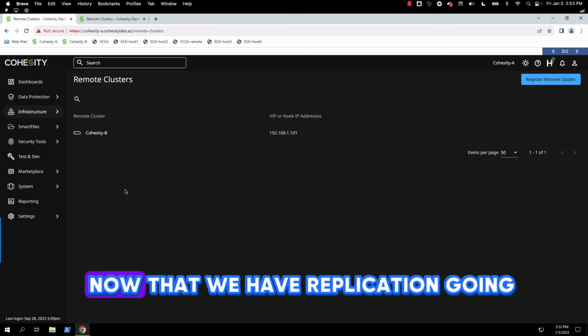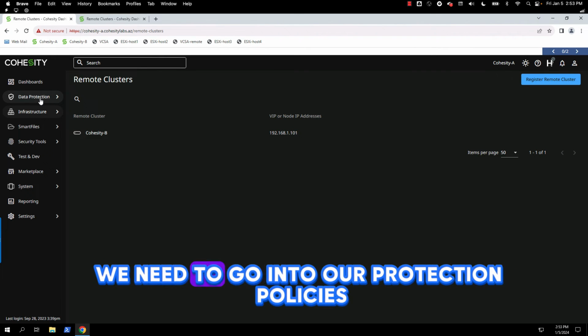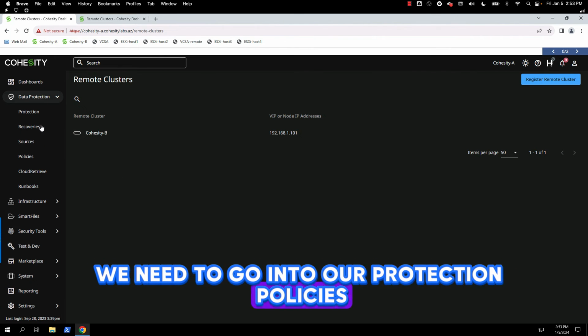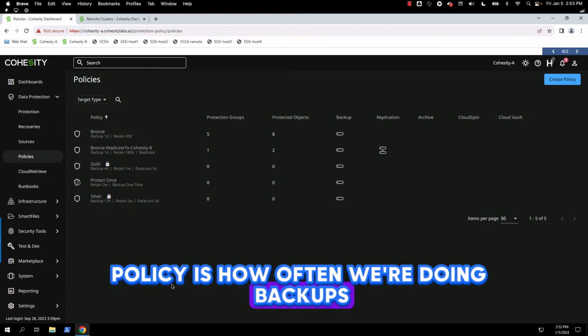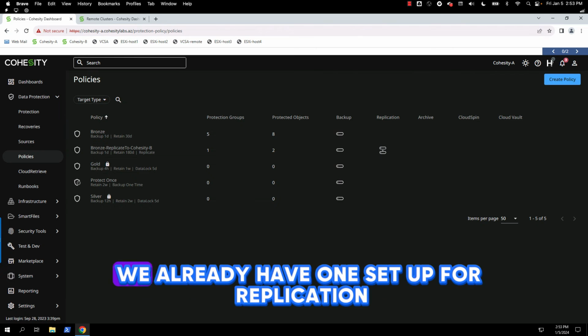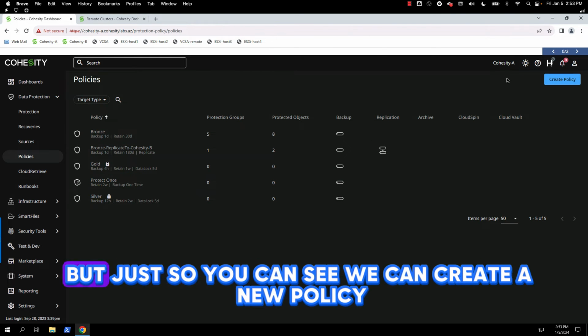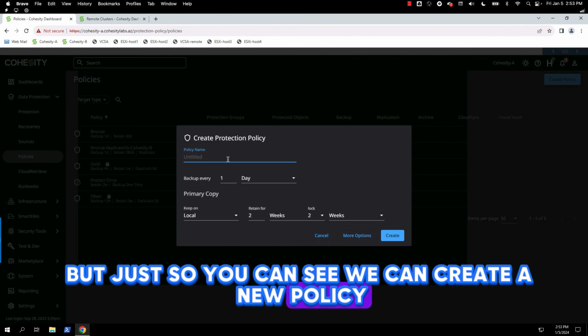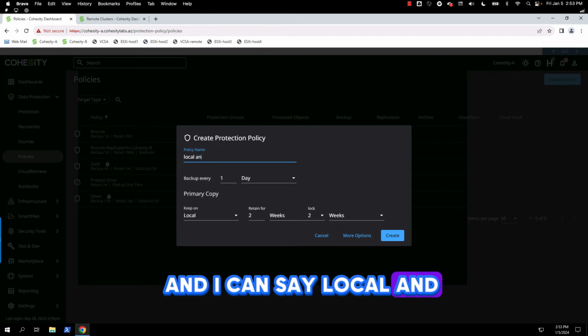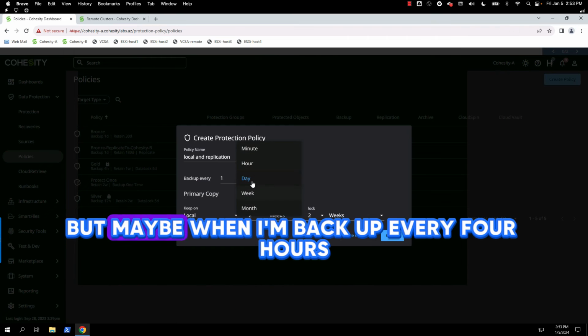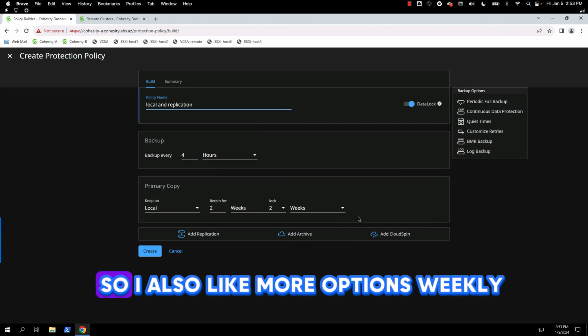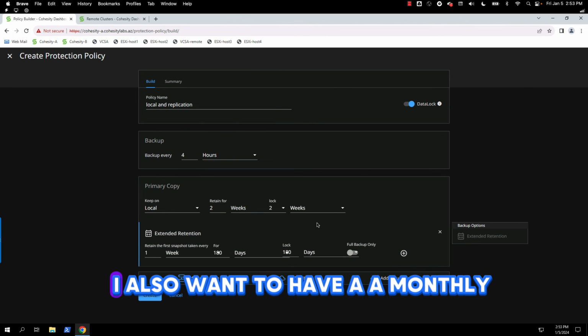So one last thing, now that we have replication going, we need to go into our protection policies. If you're not familiar with that, a policy is how often we're doing backups and how long we're going to retain them. So you see here, we already have one set up for replication, but just so you can see, we can create a new policy. And I can say local and replication. Maybe we want to back it up once a day, but maybe we want to back up every 4 hours. So I want to select more options. Weekly, I also want to have a monthly.